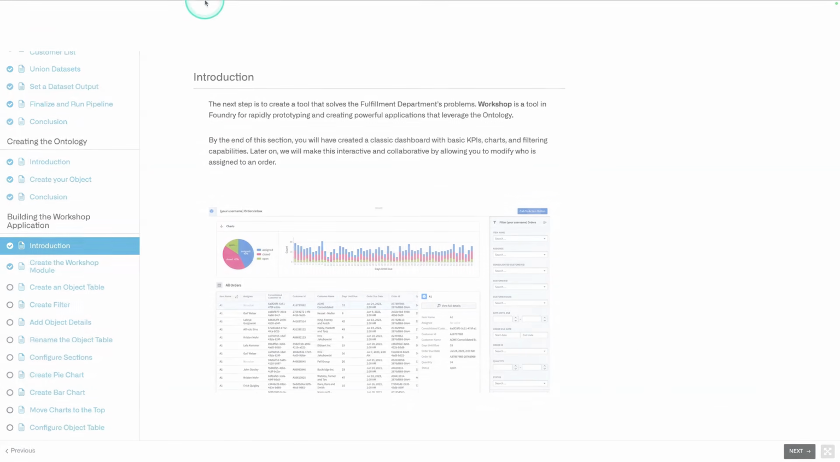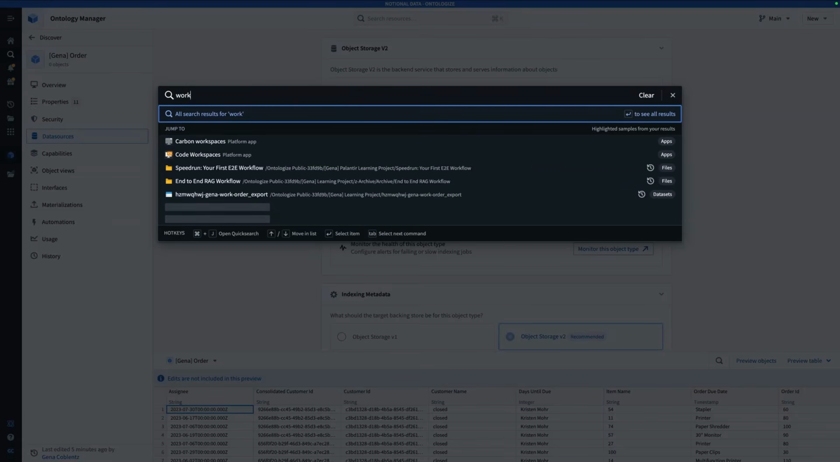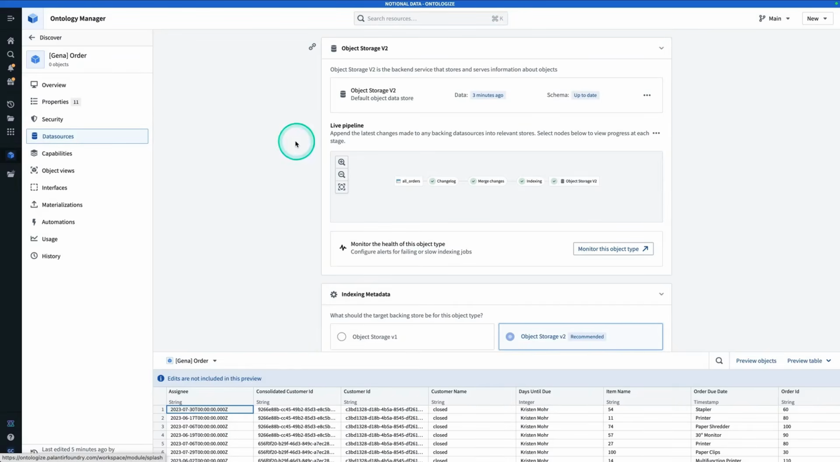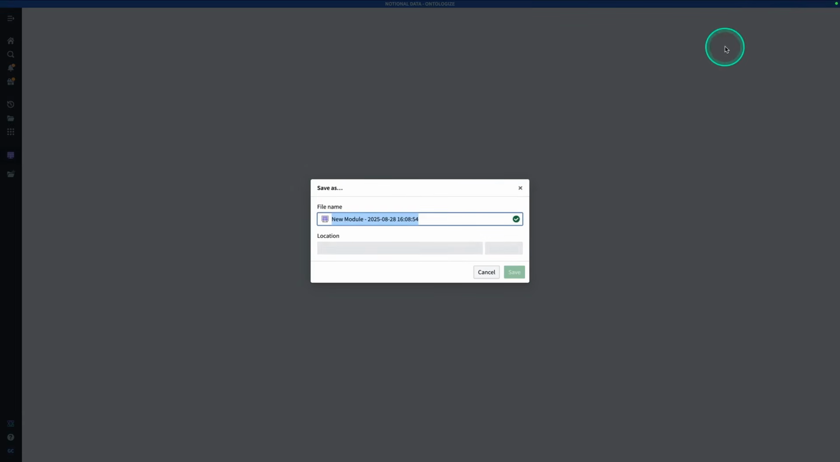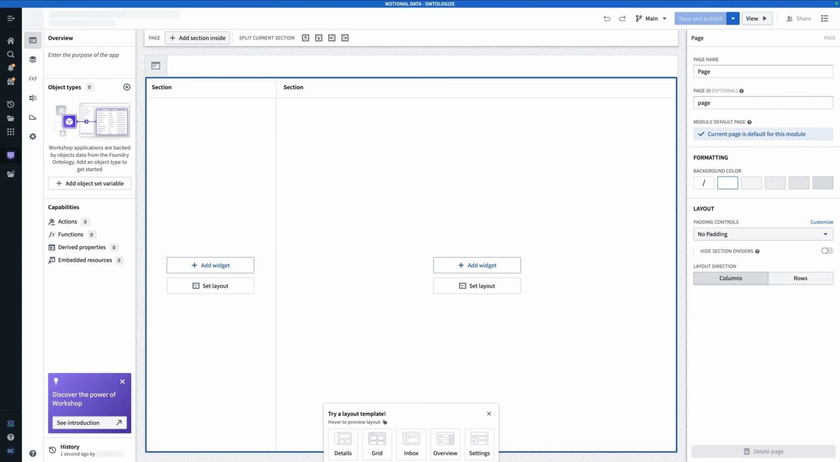Let's go build it. So from here, you're going to hit Control-J, and you're going to search for Workshop. Now, you're going to click on Workshop, and you're going to hit New Module. Now, this module is going to be called Gina, or your name, Orders Inbox. Now, you're going to hit Save. And so here we are in our empty Workshop module.